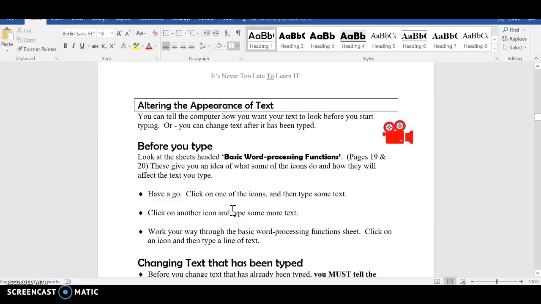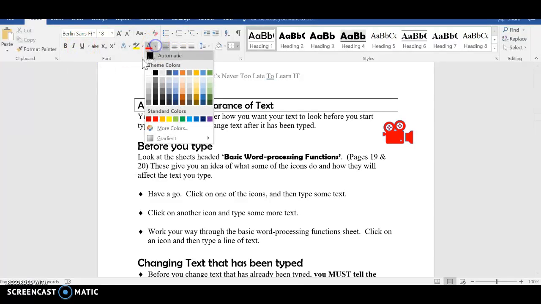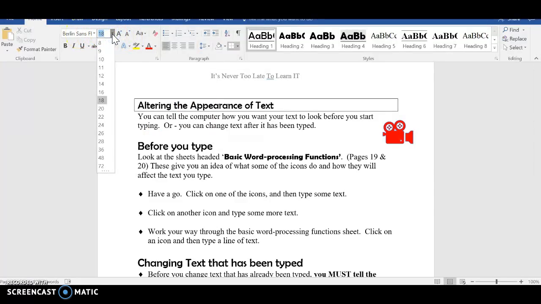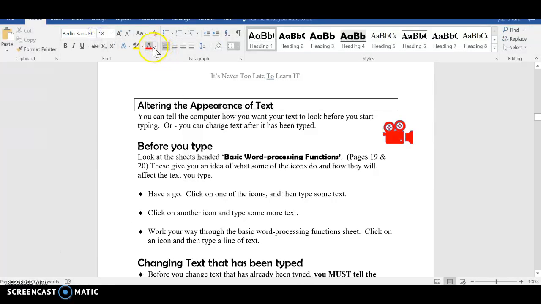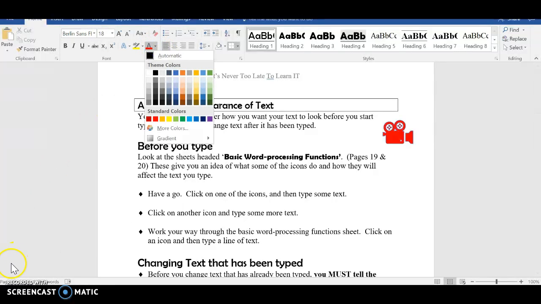You can alter the appearance of the text before you start typing, so if you know how you want your text to appear, you can come up here and tell your computer you want your text to be bold, italic, underlined, for example. You might decide you want to change the text colour, a different font face or a different font size. Notice, as I told you I think in one of the previous videos, that wherever you see one of these little downward pointing arrows, if you click or tap on it, there's a drop down menu of choices.